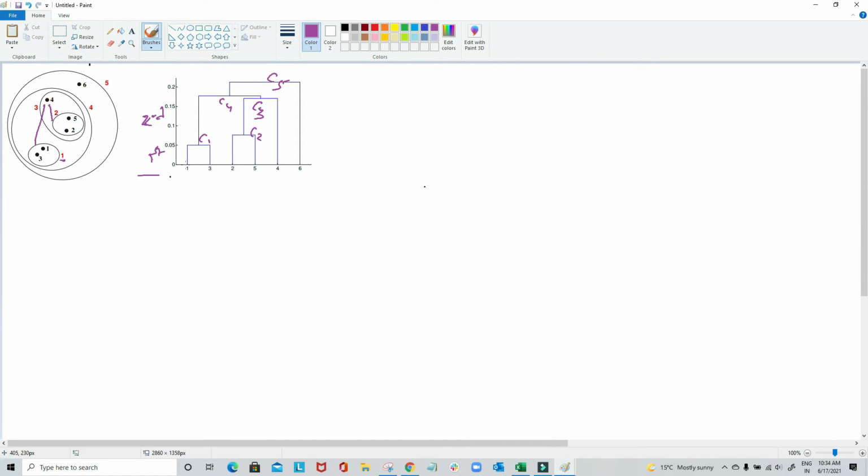Now, what is this tree-like structure? This is called a dendrogram. Basically, it shows how the clusters are merged or split. As we have only a small number of data points, 6, it's represented in a tree-like structure.